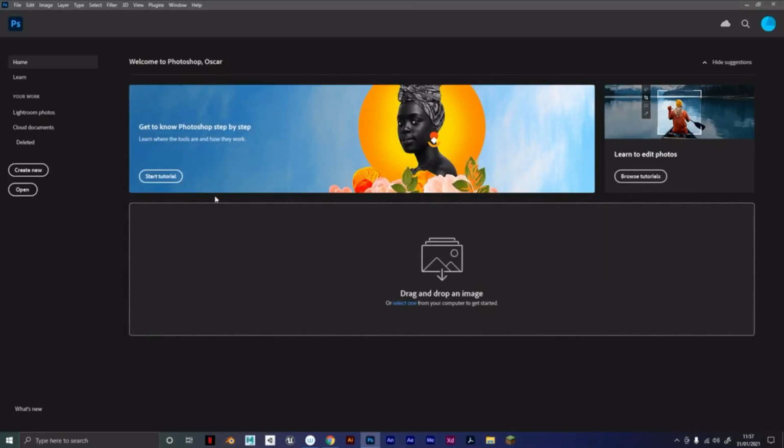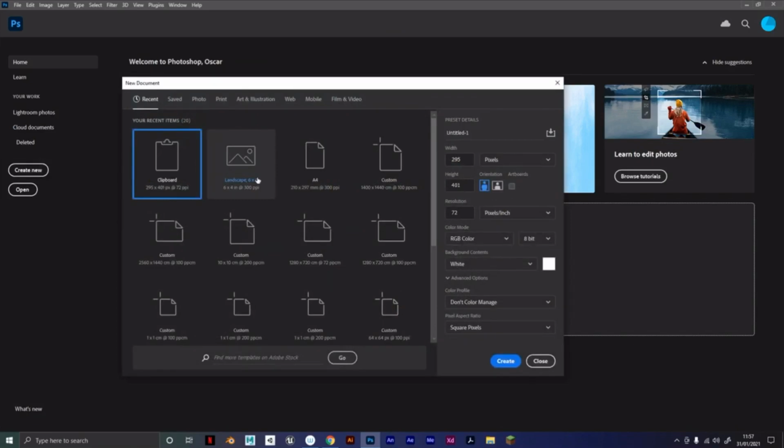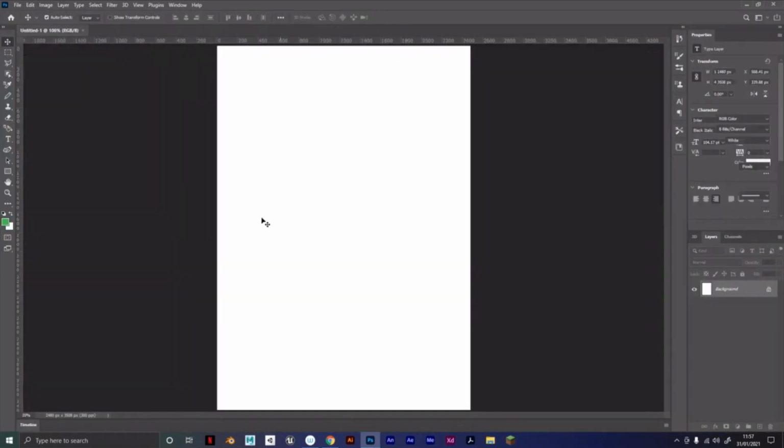Guys, so today I'm going to be teaching you how to create a frosted glass effect in Photoshop. So you can do this in any canvas size. I'm just going to choose A4. Now unlock this layer. So what you're going to want to do is bring in your image.